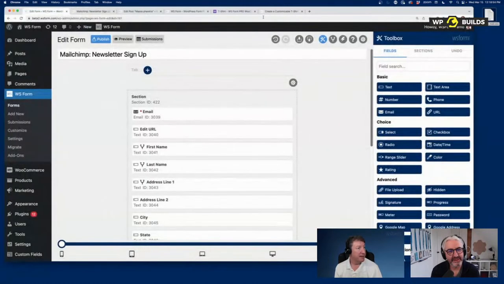This is probably one of the most popular features of WS Form, in that you can just build apps with it, with the power of the conditional logic. We also have variables as well.